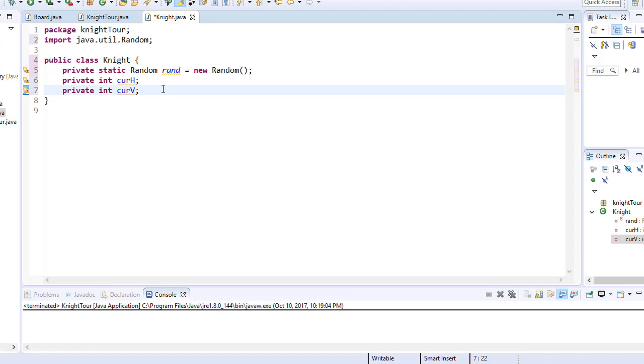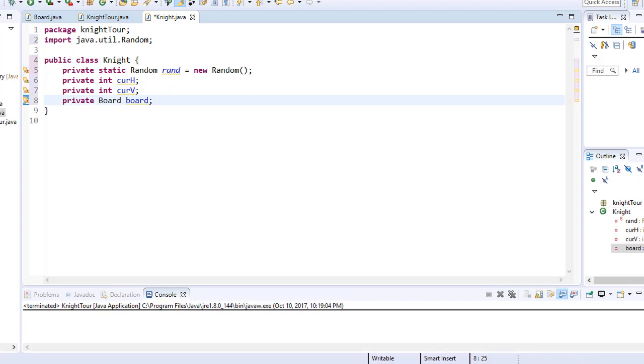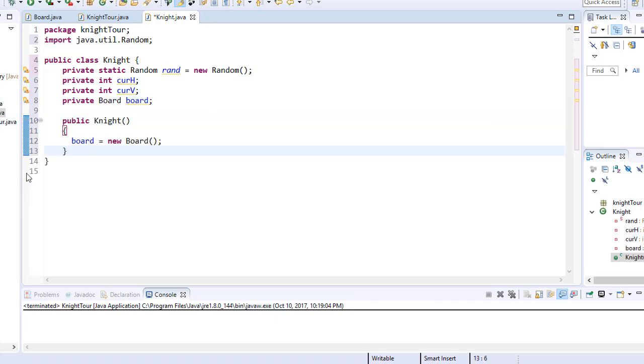So here's my current position for horizontal and current position for vertical variables. And of course, we will need the board object. So here's my object, which I will instantiate in the constructor. So our board simply creates a new object of board. Alright, I'm still not done with the variables though.